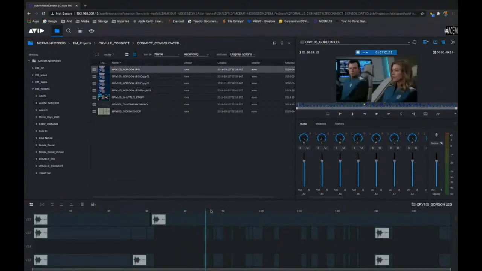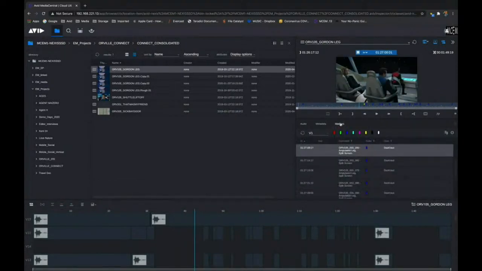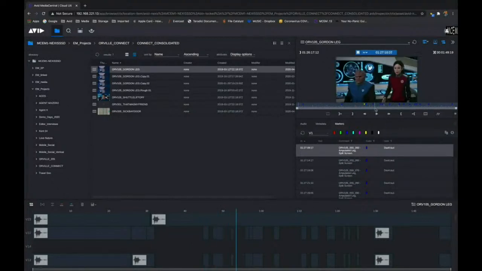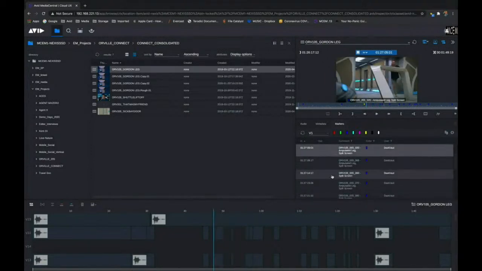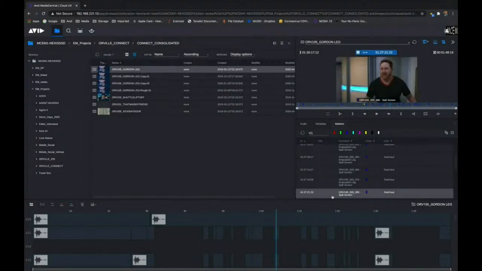I can go in and start making comments. So I can go to the markers. Here you're seeing all of the markers that actually were put into this scene from the Orville. So seeing all those markers, being able to access them when you double click is actually very powerful. And again, I'm in a web browser. So we'll go back into the other instance of Media Central Editorial Management, but I just wanted to show you that we do have a lot of new features that have been added to the software.